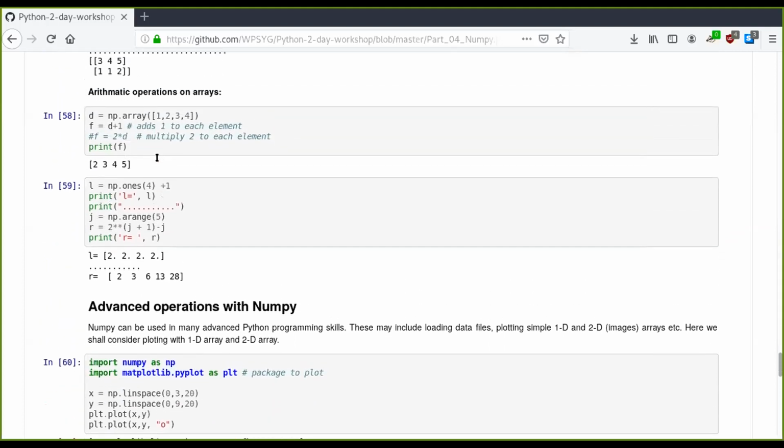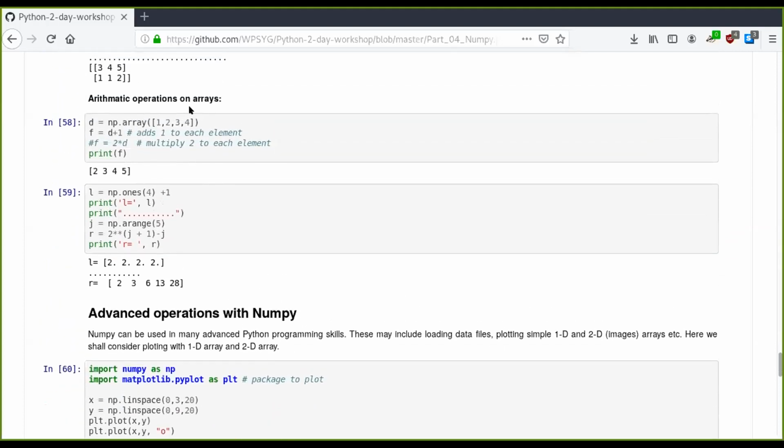Now, the next we'll look at is arithmetic operations, and these are also very important. So you create an array here, and I want to increase the elements by 1. I just create this array, which is d here, and then I assign another variable name, d plus 1. So I want to increase the elements here by 1. Each of the elements is going to get 1 added to it. This is also something that you cannot do in lists.